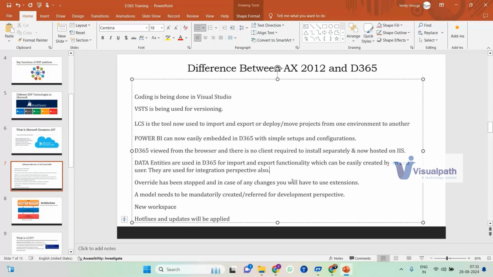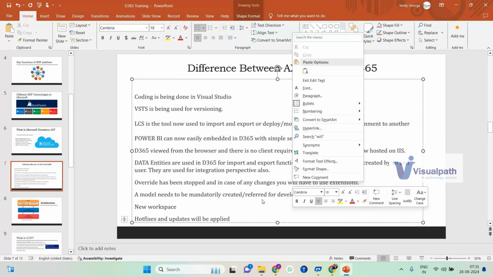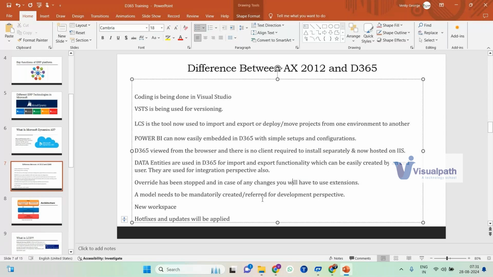Because of this, standard functionality is disturbed. So if you want to apply some changes, and this also makes it very easy to understand what is a customization and what is standard, you need to create an extension of the particular object. Then you can apply your changes on top of the standard.